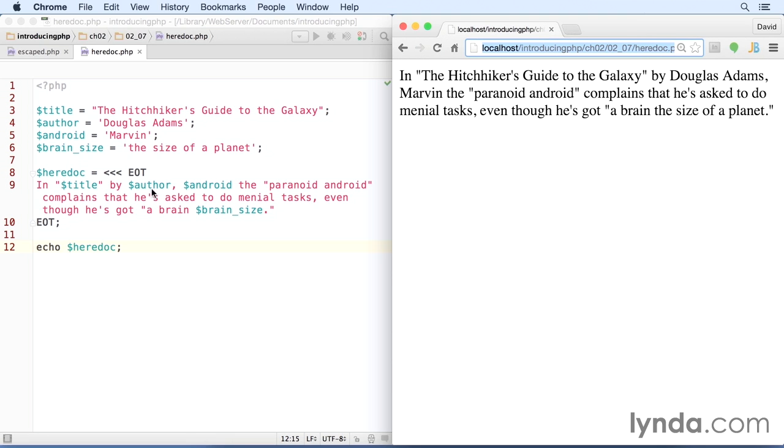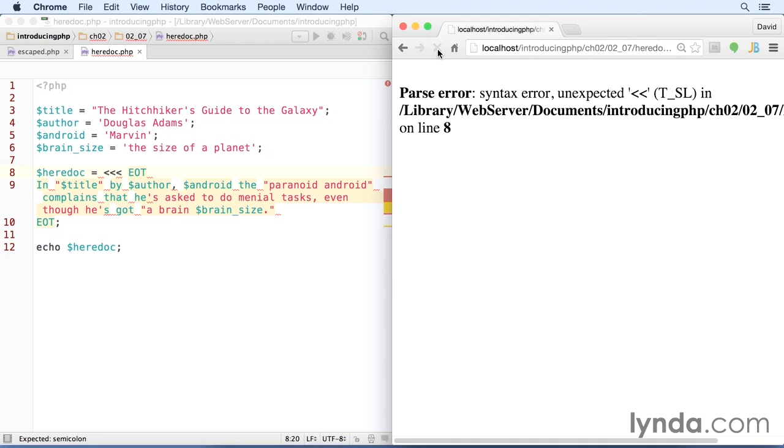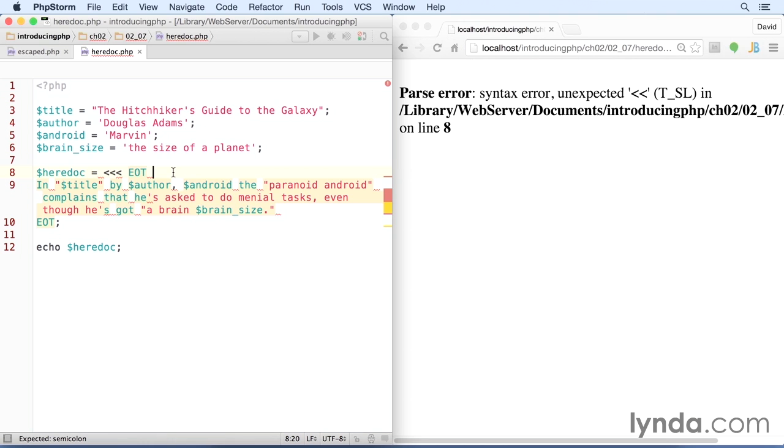Let's go back into the editing program. There must be nothing on this line after the opening identifier. If I click in there and add a space, immediately my editing program alerts me to lots of problems. Let's just save that and refresh the browser. And indeed, we've got a syntax error. There's an unexpected 2 less than symbols. So let's get rid of that extra space there, and the syntax error goes away.